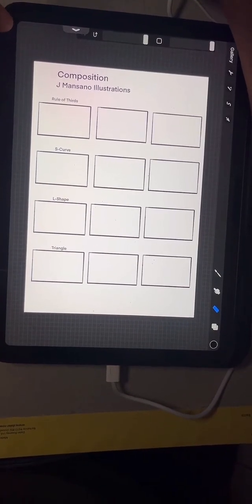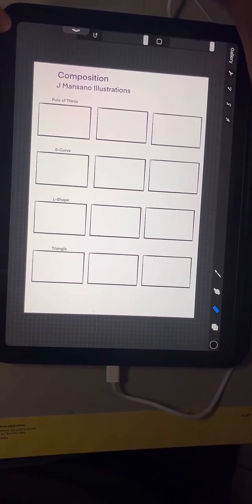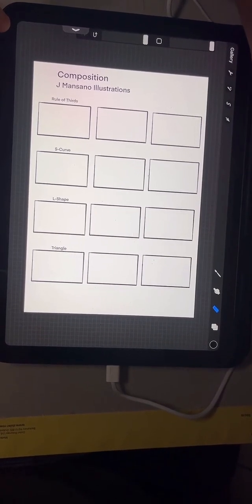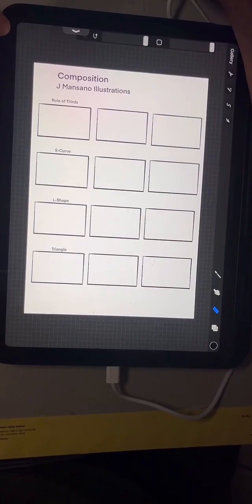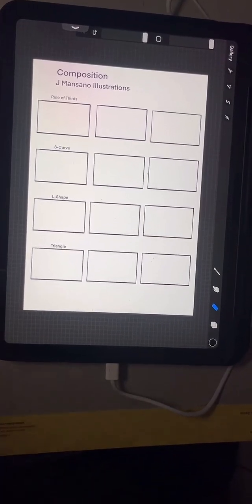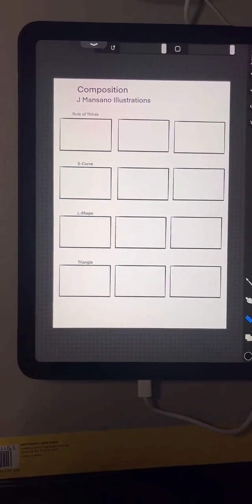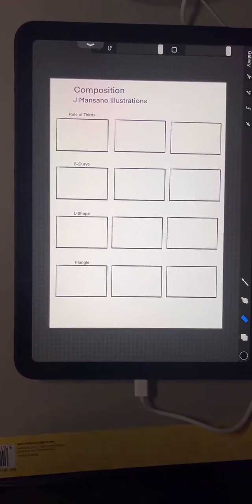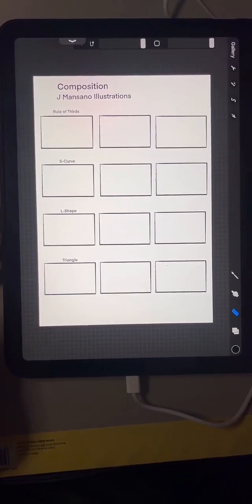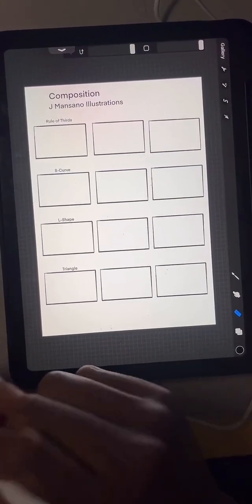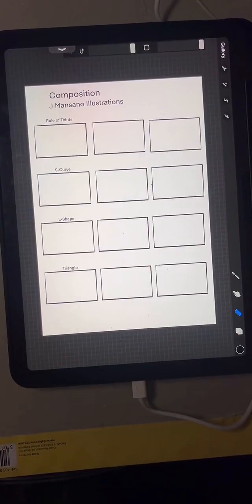I made this template for the composition because if you remember, we may have covered it. In fact, we did cover it last week, but you might remember that we did it on the pencil last week. So today we will use the iPad, and then I'm making a digital version of this that we can use and that you guys can download.